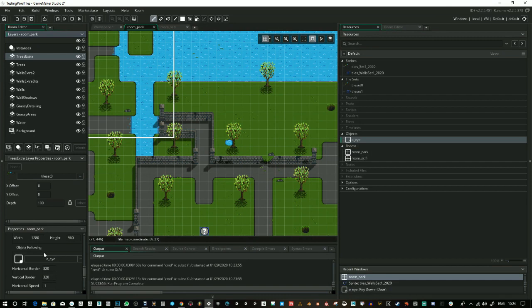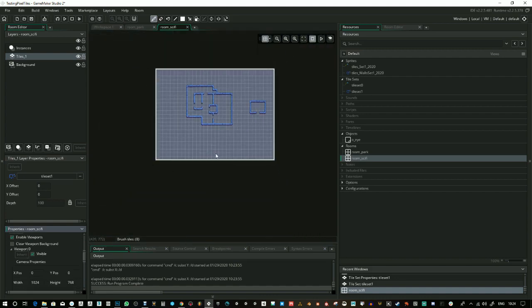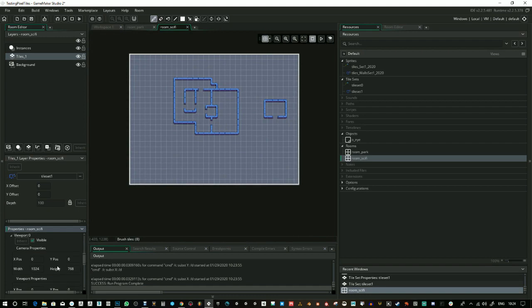Right, so what's it got? It's got a viewport, enable viewports, visible, and then this border's 320. So if I go into the sci-fi room and do enable viewports, visible, you can see it there actually, but it's taken up the full size. So I can do something like 320 by 200, and automatically it's going to follow the player.